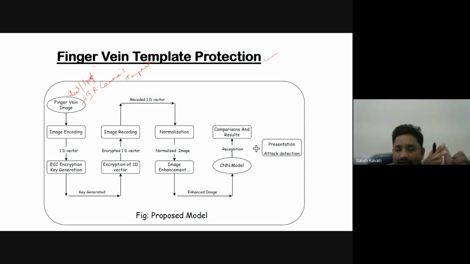Even if a photo is presented, the camera works on the principle of IR technology, so you will be unable to capture that image, right? Be it a photo or video or something. So the person has to really be present in front of the camera, right? That is the advantage of the finger vein image.